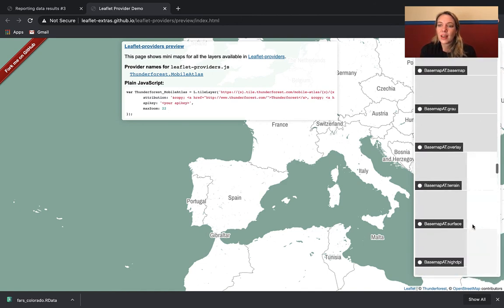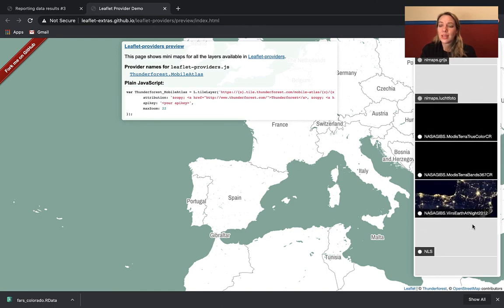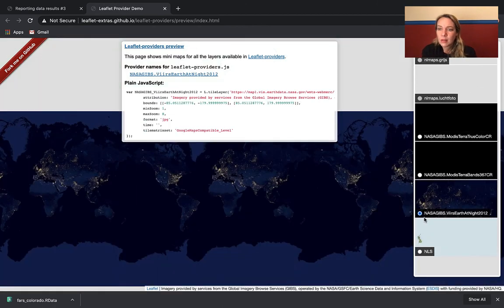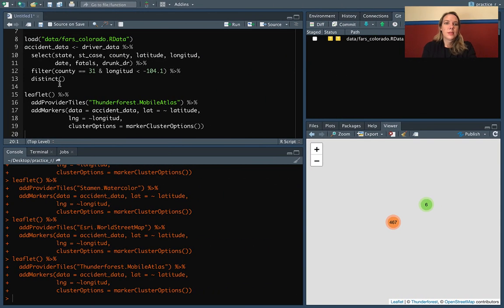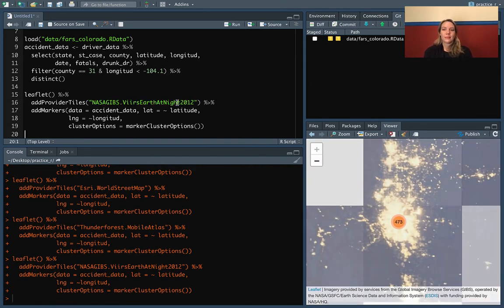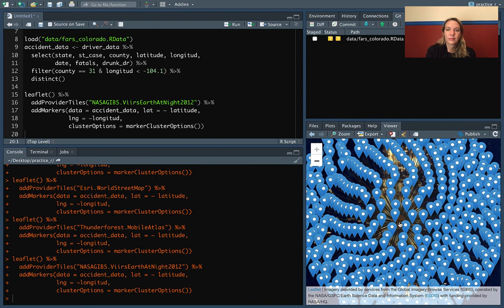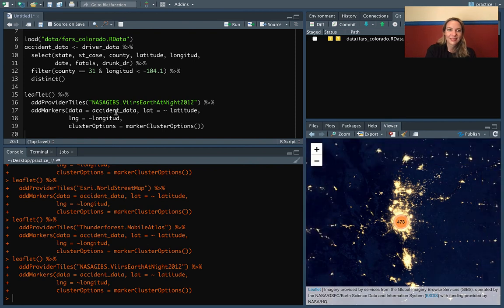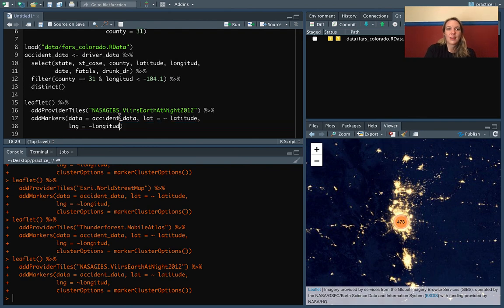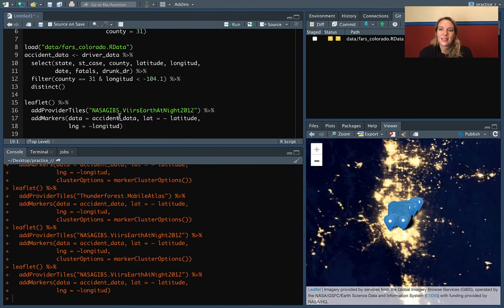Let's see. There are some on here that are actually from NASA and from the USGS. Let's try this one. So these are the lights at night from NASA. There we go. This one might not work with the cluster markers. Let's try it without. It seems to work a little better.